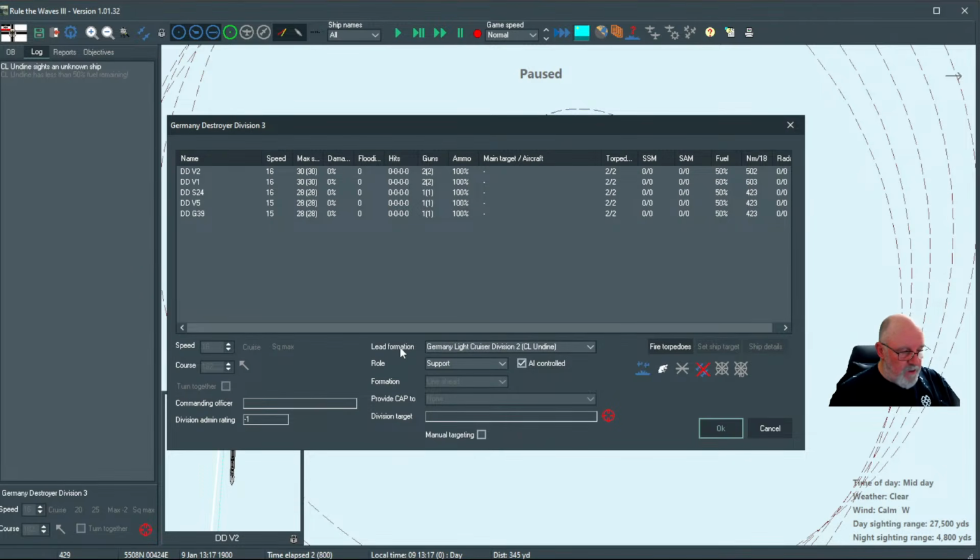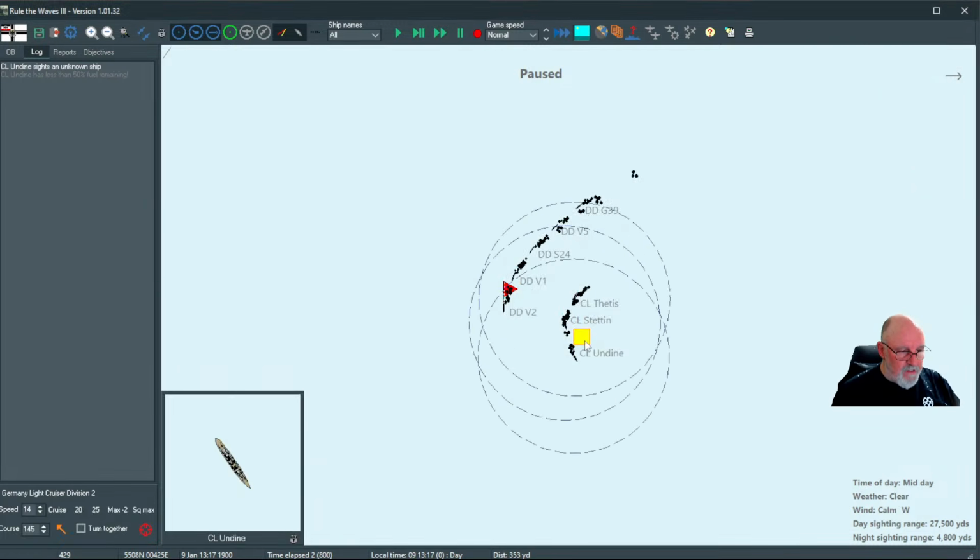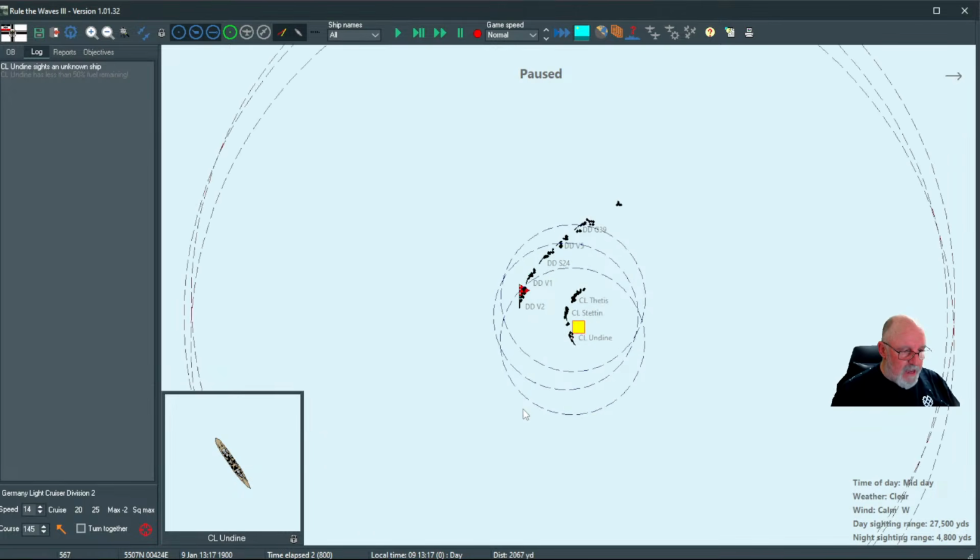This one is the lead formation, the German light cruiser division, with the light cruiser Undine as the flagship. This one has been set as a support role, which is AI controlled, so I don't have to worry about these destroyers. The AI will do that for me, and they are just literally going to do that support role for the other division. So all I need to do is just go back to this division, and then I can just go back in and just do a shift.